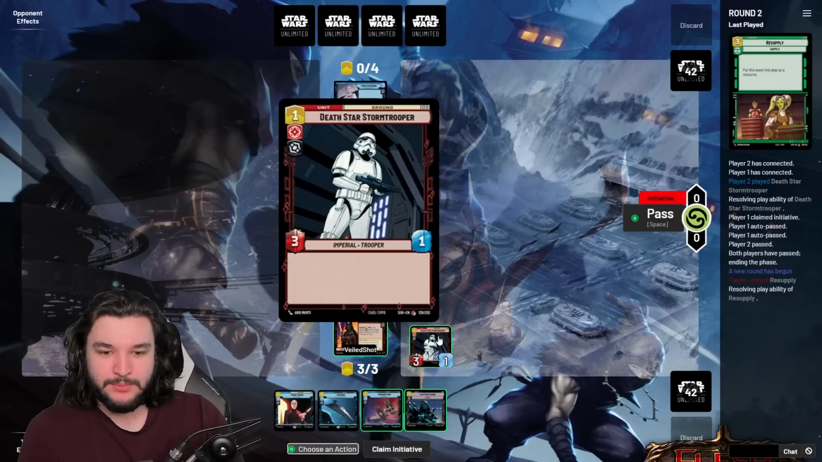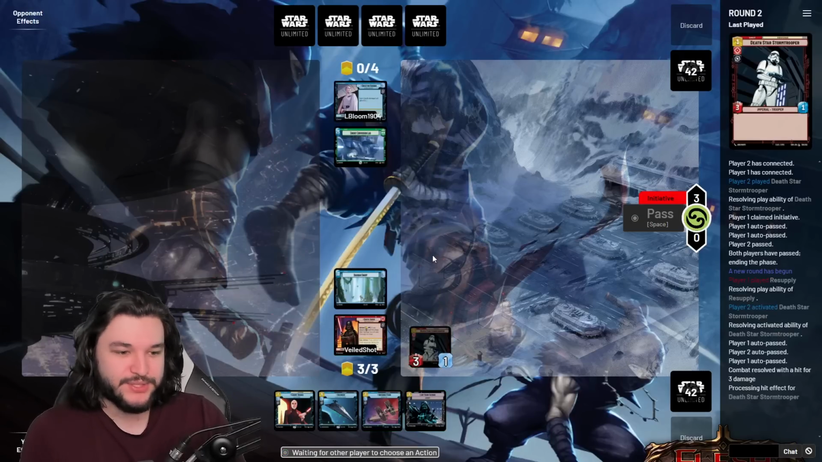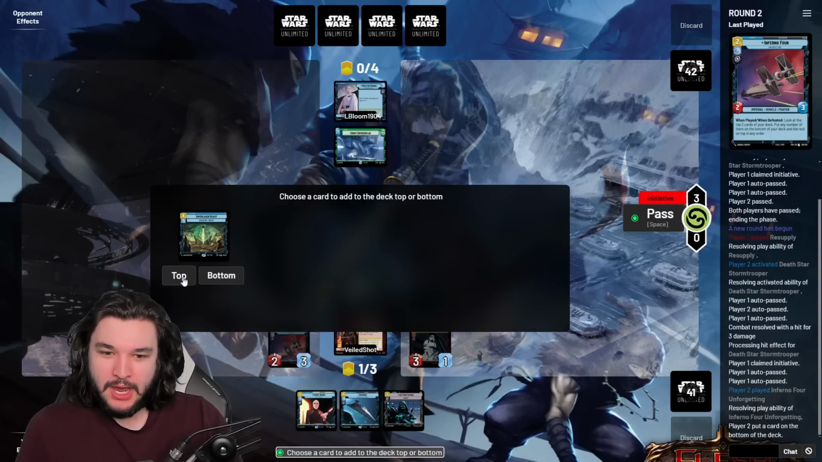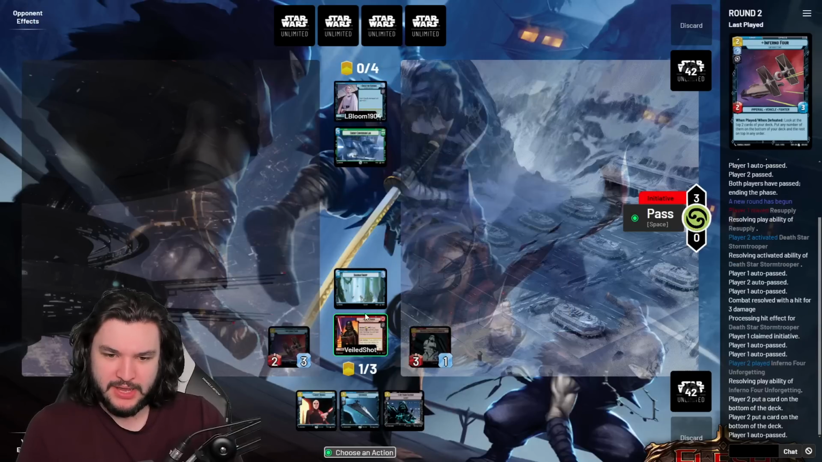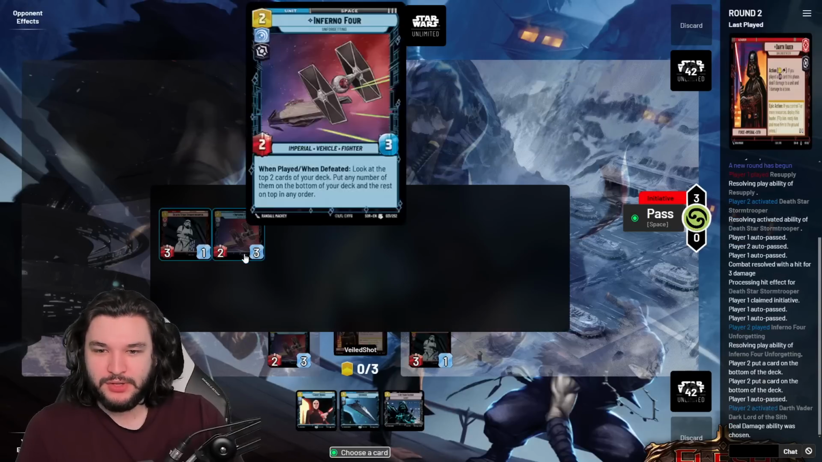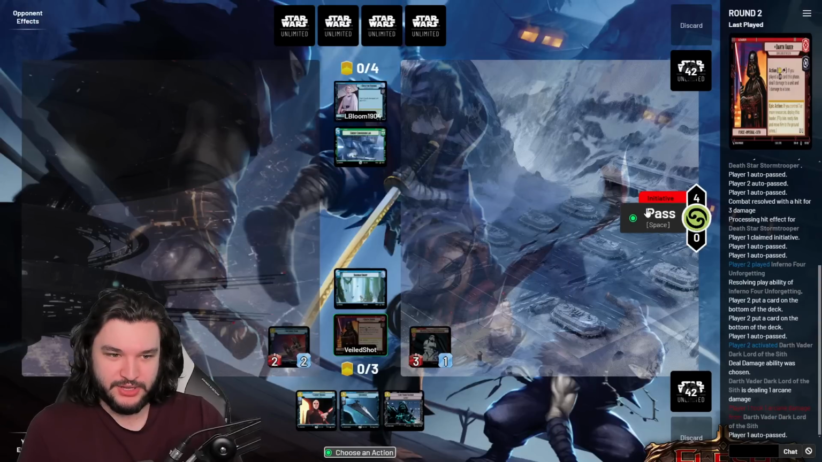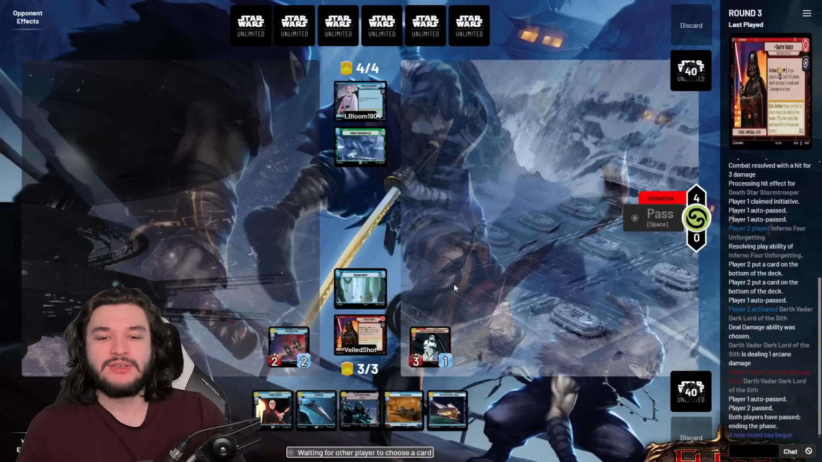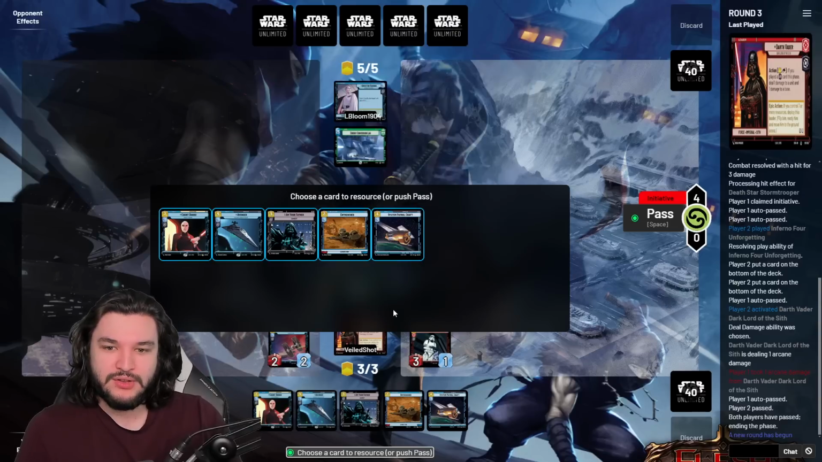Looks like they played Resupply, so we're going to go ahead and attack their base. And then they're going to take initiative. We're going to Inferno 4. And I will bottom this. I think I want to bottom the Super Laser Blast as well. And I actually will deal damage to my Inferno 4 to deal 1 damage to them. This extra point of toughness usually doesn't matter, so I don't really see a reason to not do that.